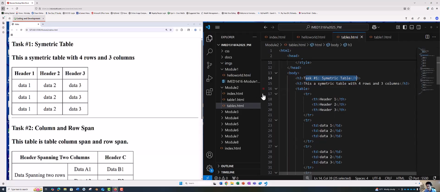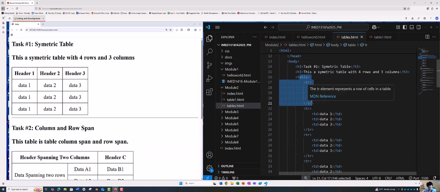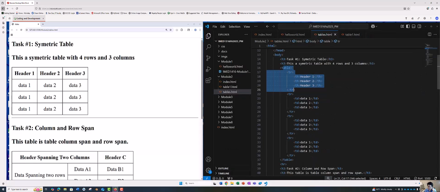This is just a simple table. Let me zoom out so you can see what I'm talking about. As you can see, you have 3 columns. What does that mean? Well, each of the columns, for example lines 18, 19, and 20, header 1, 2, and 3, can you see where that's labeled? Remember now, TH is bold, TD is not bold. That's the only difference.